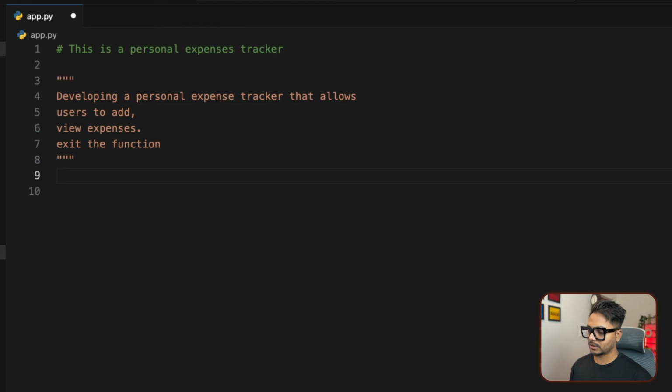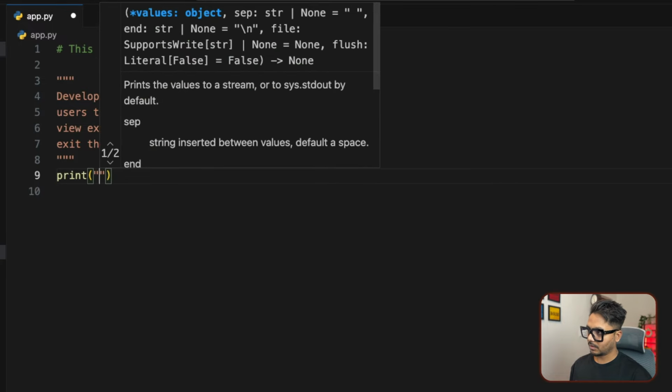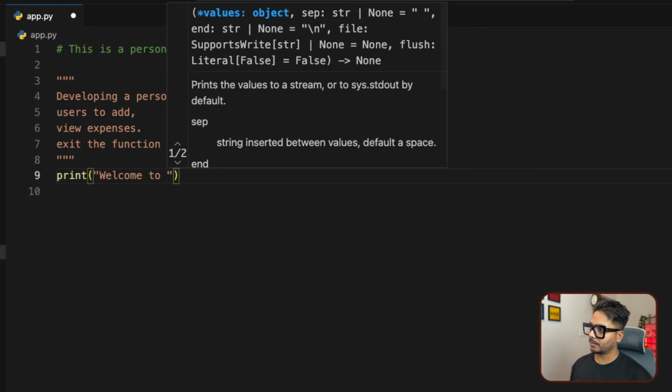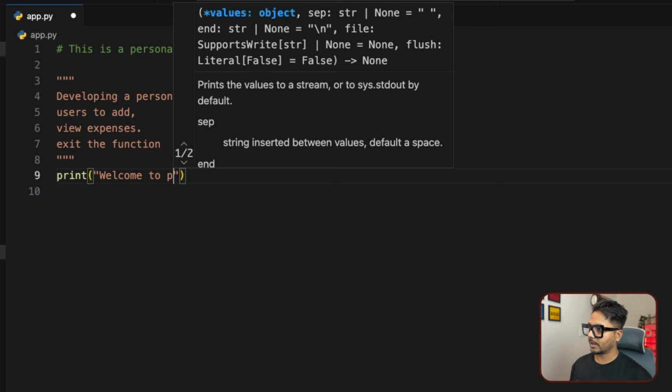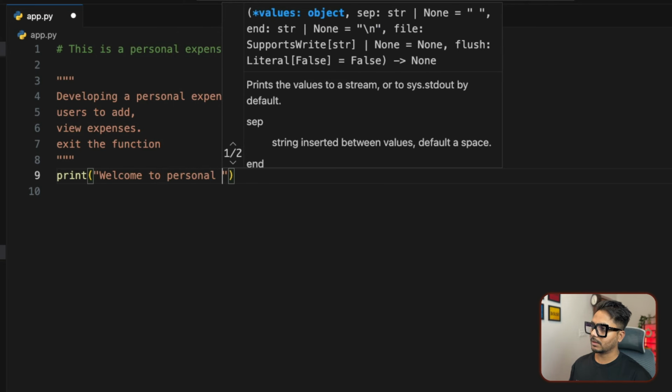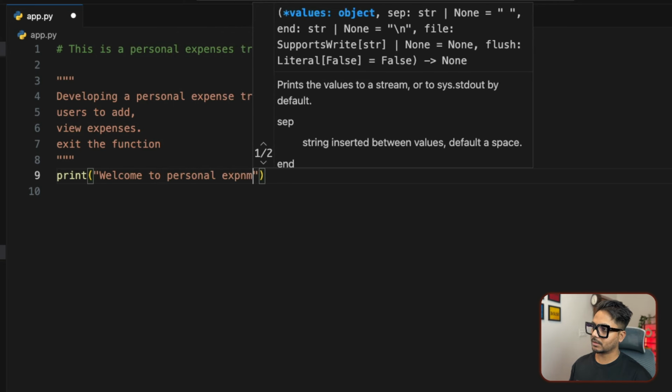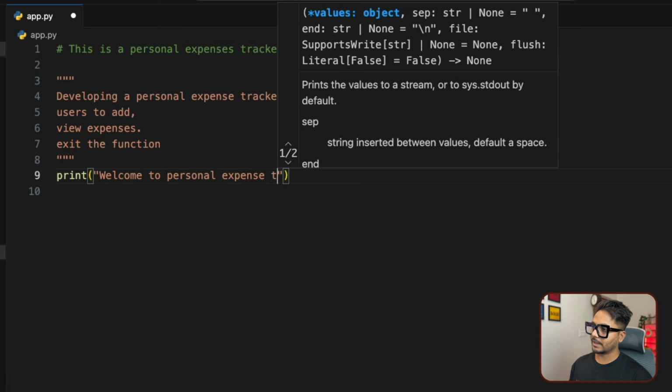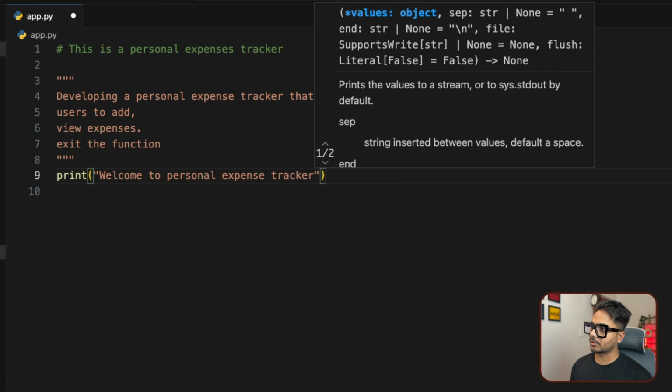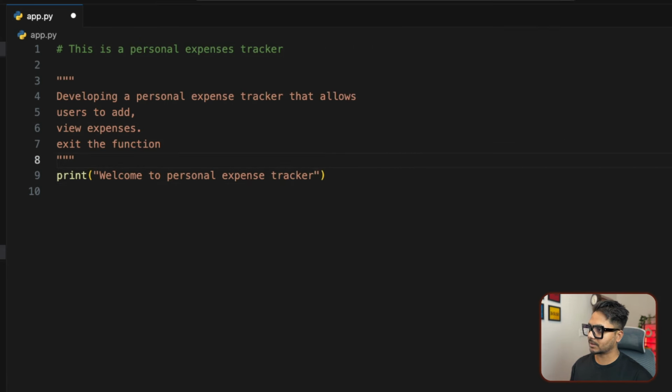Okay, so let's first start with the greeting. So we would just go ahead and print a greeting: welcome to personal expense tracker. So this is just going to give a greeting, welcome to personal expenses tracker.